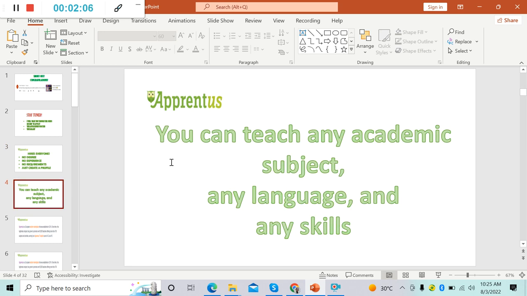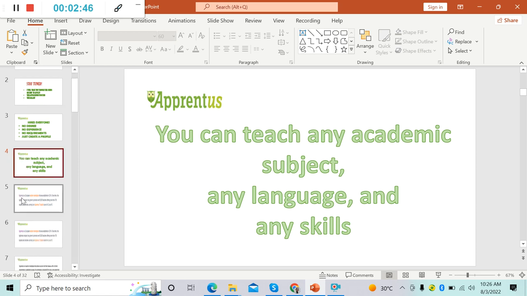Here in Apprentus, you can teach any academic subject. What do I mean by this? Academic subjects like English, mathematics, science, the school subjects. You can also teach any language such as English, French, and many more. And any skills. So if you have any skills like singing, playing the guitar, talent, or hobbies, yoga, and something like that, you can teach it here. So Apprentus is a great place for teaching academic subjects, languages, and any skills.